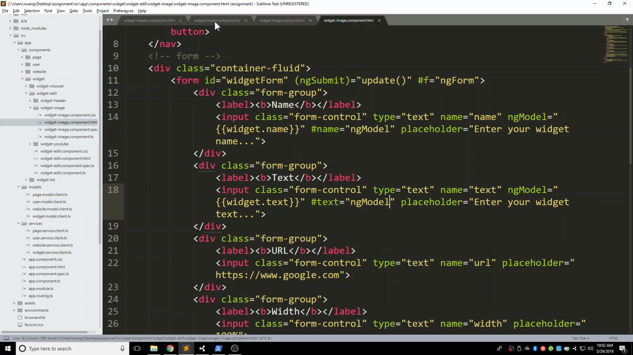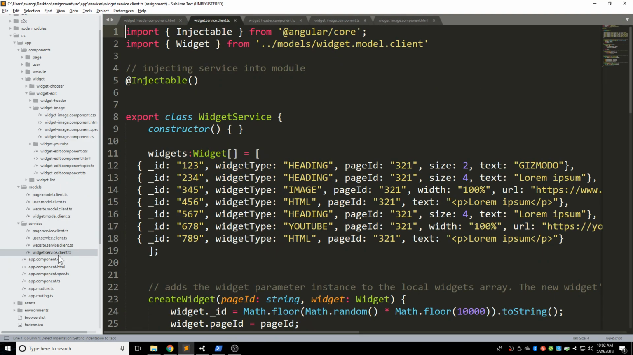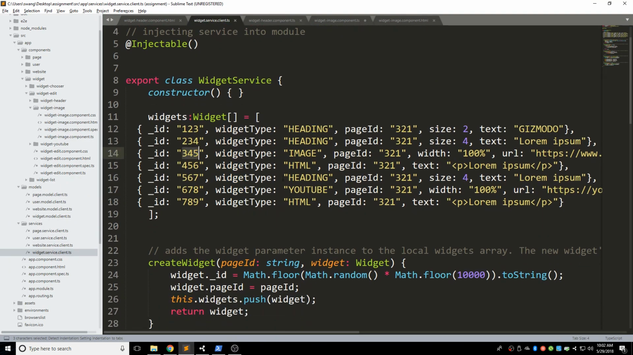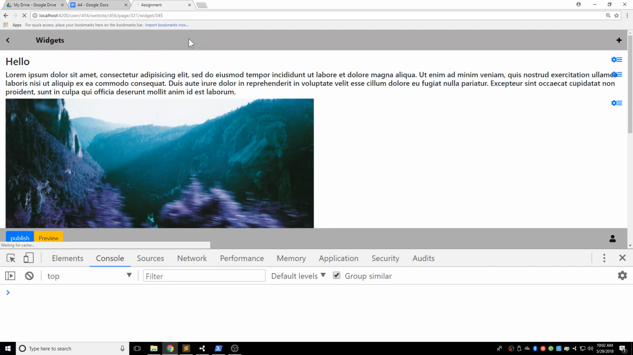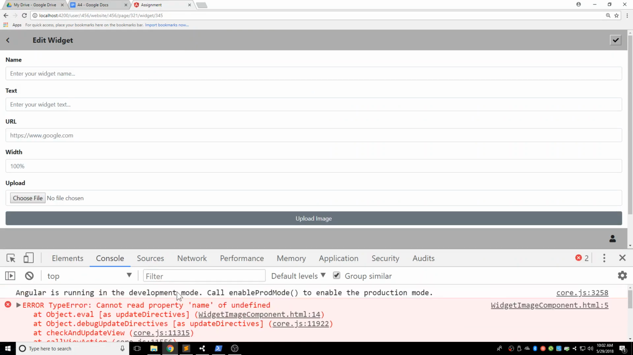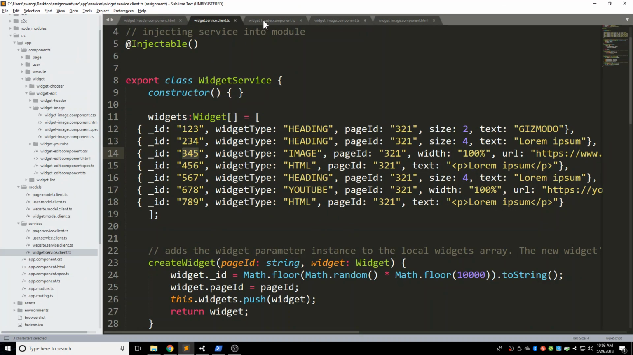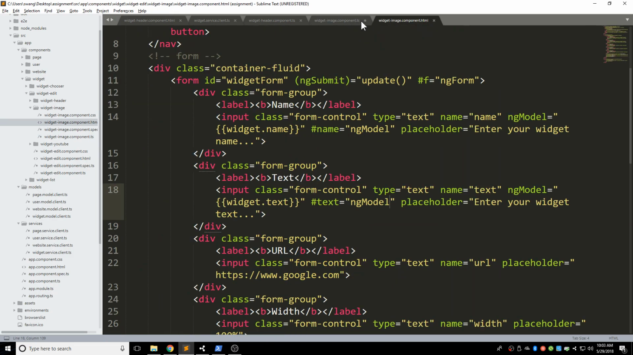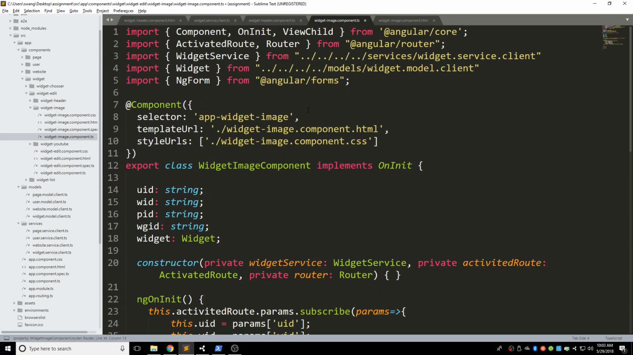Let's take a look. Let's test it first. When you go to the ng serve, ng serve is here. Which one is the image? 345 is an image. Try that, 345. It's getting an error: cannot read the name of undefined. We're not getting the widget. What is that? Oh, the constructor.